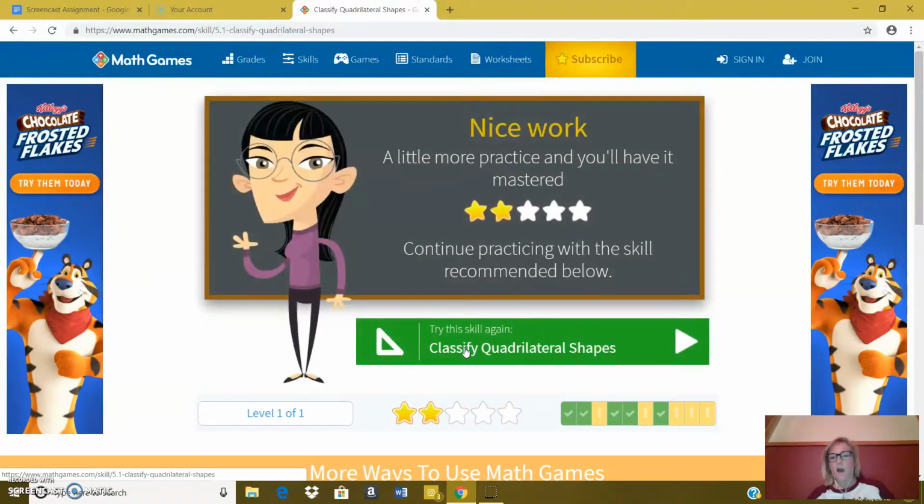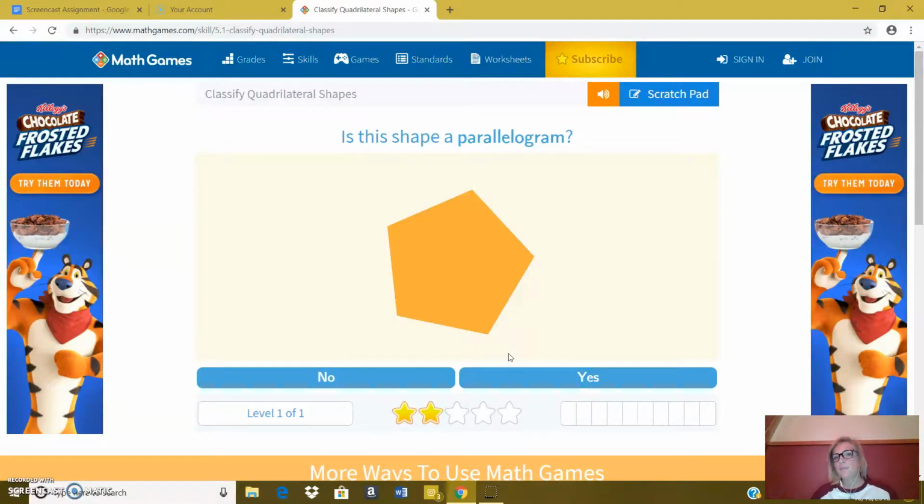Okay, so obviously we did not get 80%, and so it says nice work, a little more practice and you may have mastered it. So then right here where it says try the skill again, classify quadrilateral shapes, you can just go ahead and click on that, and it will bring you to a skill set to start practicing and get better at it.